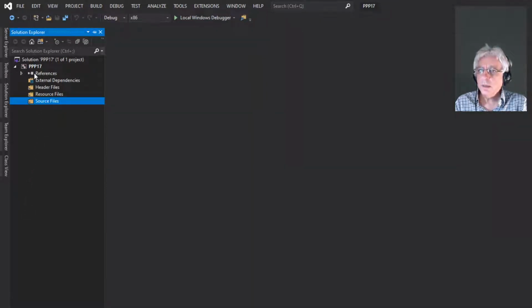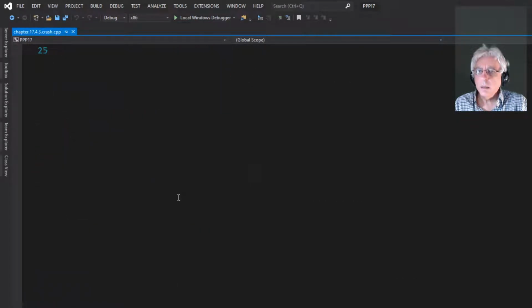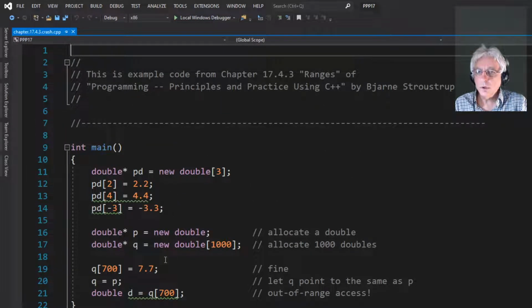Exclude this from the project. Add existing item 4.3. I believe we've got 2 different ones that both crash. Oh, 4.3 crashes. And why? Oh, well, this is going to be a range error, right? This is sort of a classic range error.